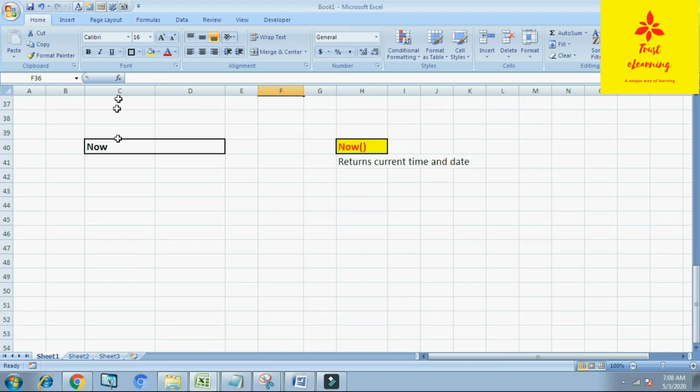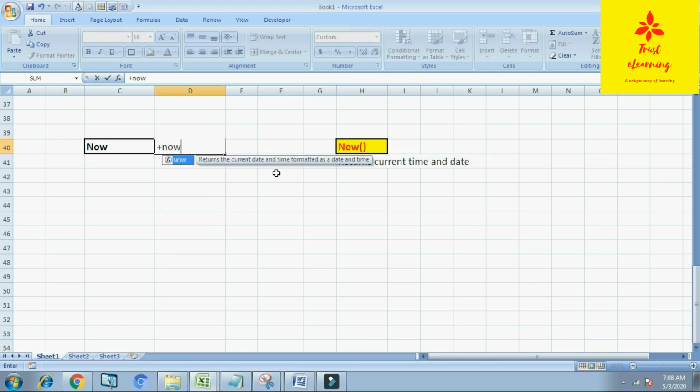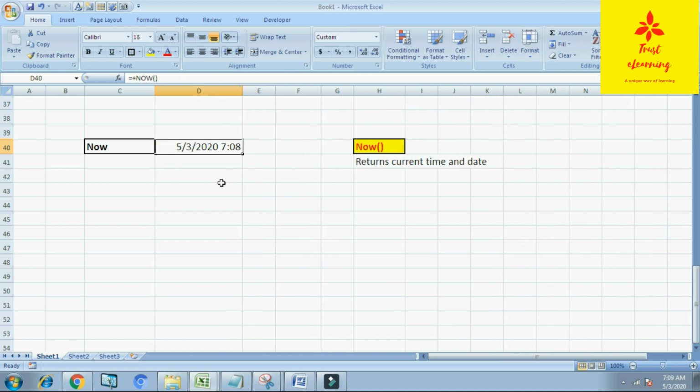Let's move on. Now function. Now function returns me current time and date. How this function works? I don't have to specify any cell reference. I just have to write down the function here. So the current date and time is 5th May 2020 and 7:08 AM.